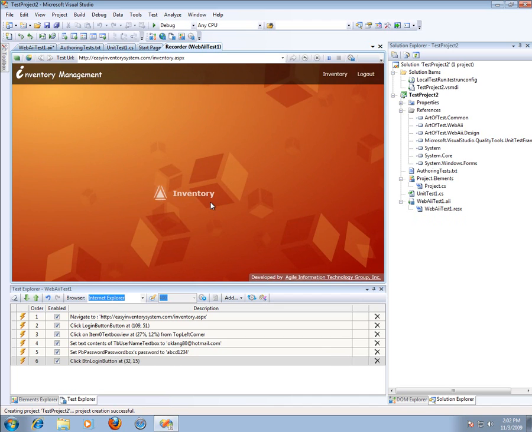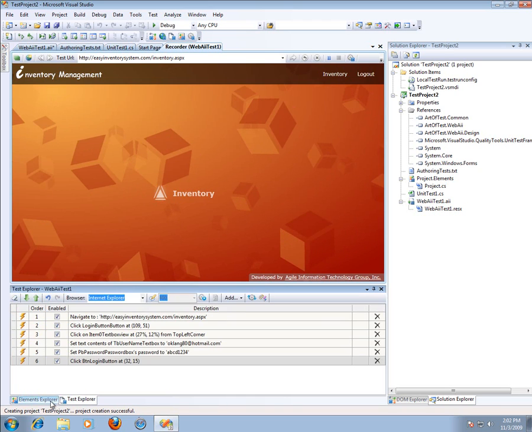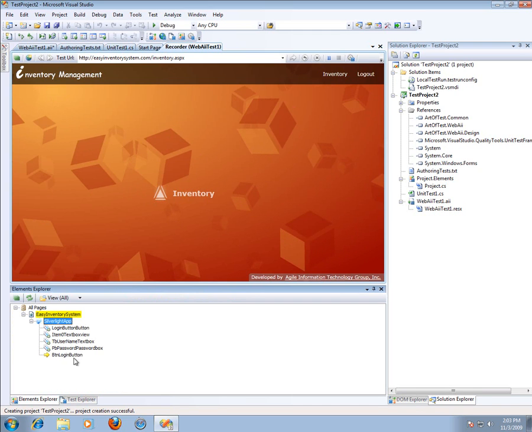Now, if you're already familiar with Design Canvas, there are a few differences that we should note about the Silverlight application. First, if we go to the Elements Explorer, you'll notice that under the Easy Inventory System page, it shows a node that represents the actual Silverlight application. And under that Silverlight application, each of the elements within the Silverlight application that we've recorded actions against in the Test Explorer show up as a separate node.